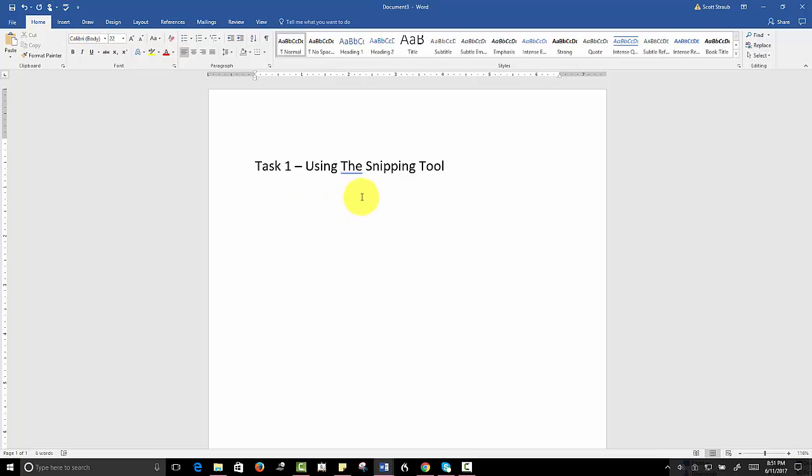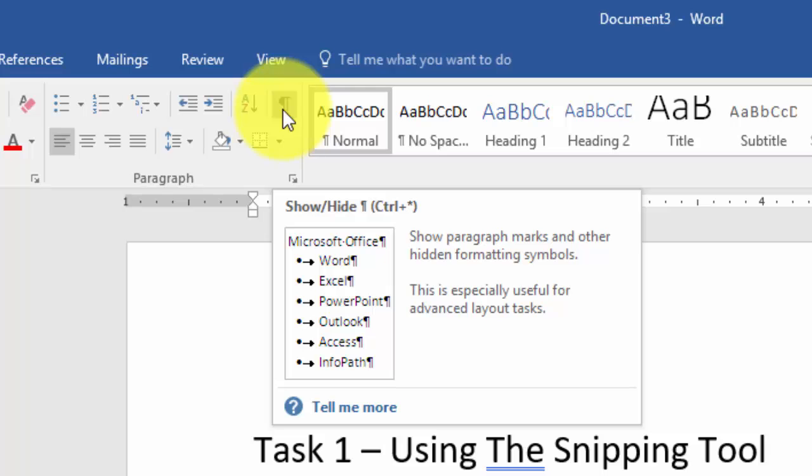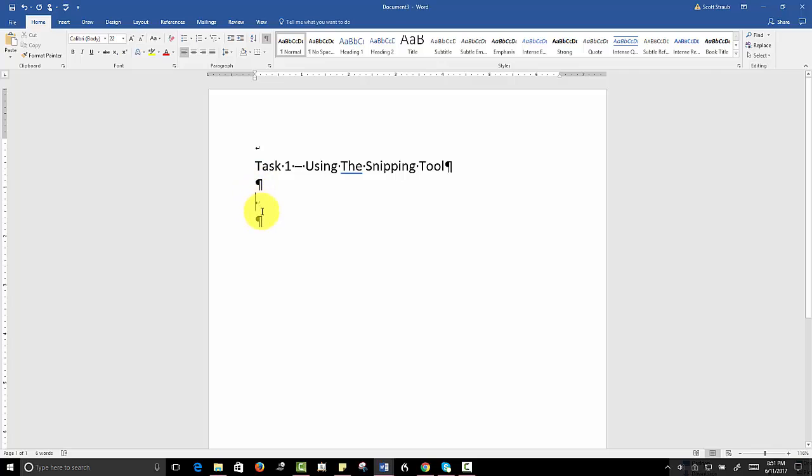And before I go any further, the other thing that you should be aware of is something called the show hide button. It's on the home tab. It looks like a backwards P. It's called a pilcrow. I'm not sure if I'm pronouncing that 100% right. I've said it a million times. Maybe I'm pronouncing it slightly wrong. I think it means paragraph in French or Latin. But anyway, if you click it, it shows you all the hidden code behind Word.